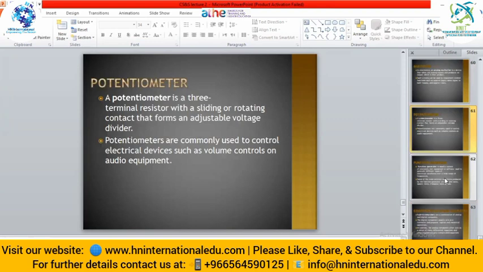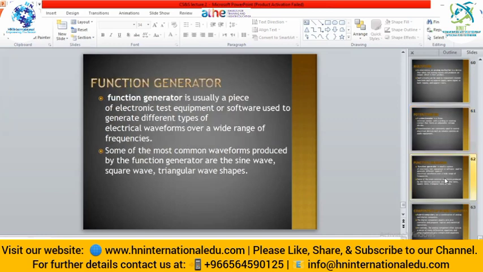A potentiometer is a three terminal resistor with a sliding or rotating contact that forms an adjustable voltage divider. We can adjust the voltage accordingly, and these are commonly used to control electronic devices such as volume control and other audio equipment.